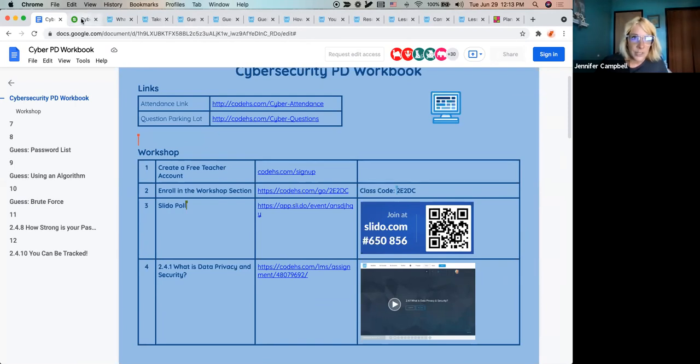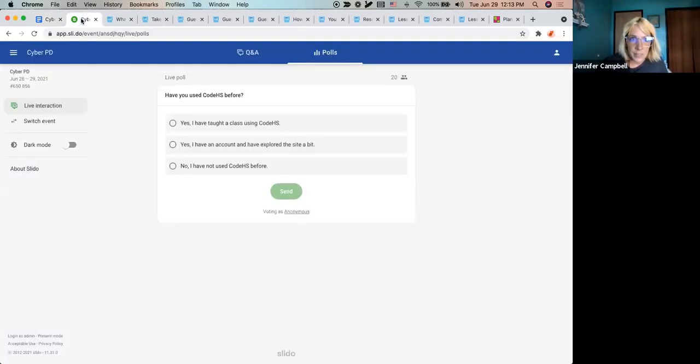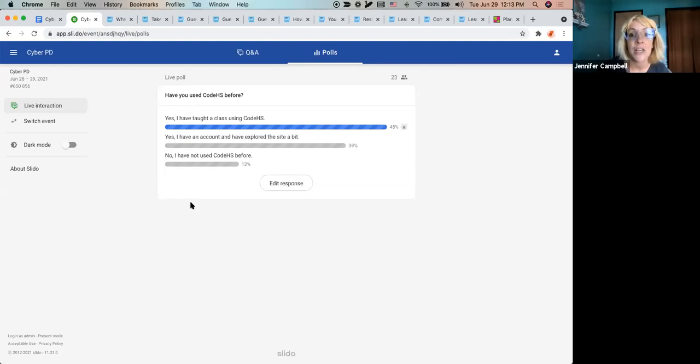Okay, this is my teacher view, so you can see it. It looks like yes, about half of us have taught a class using CodeHS, and a few others have an account and have explored, but maybe not taught a full class. This is good. So maybe you're coming from a programming background or a different course that we offer, and now your school's offering cybersecurity, which I think is such a great way to get students into computer science without all the coding, which can be a little difficult.